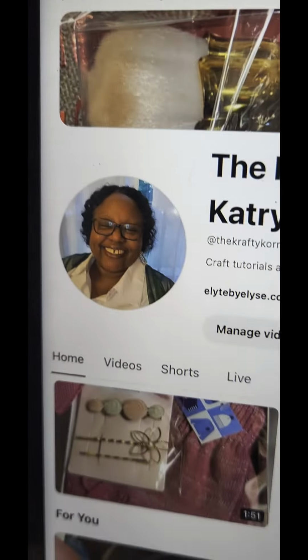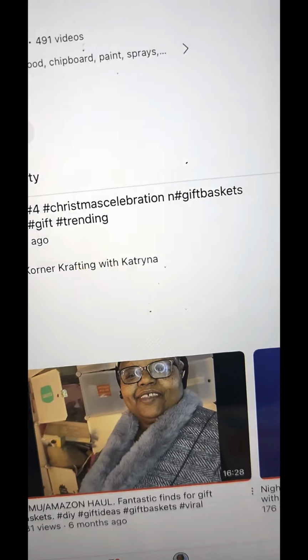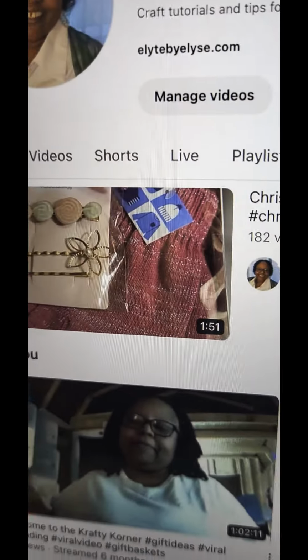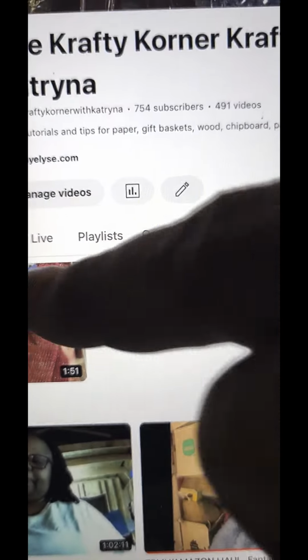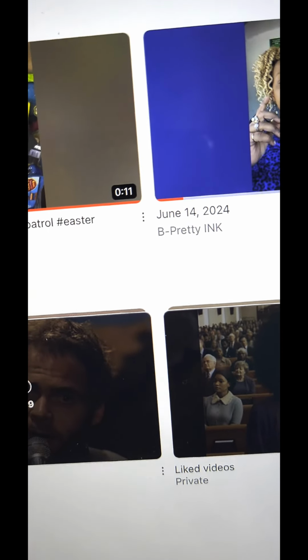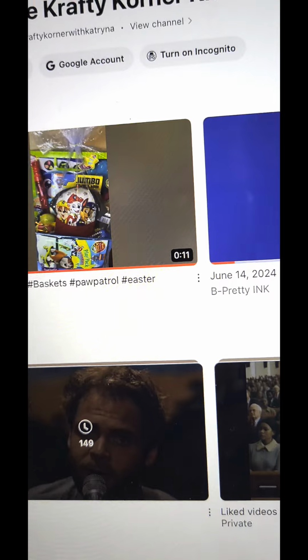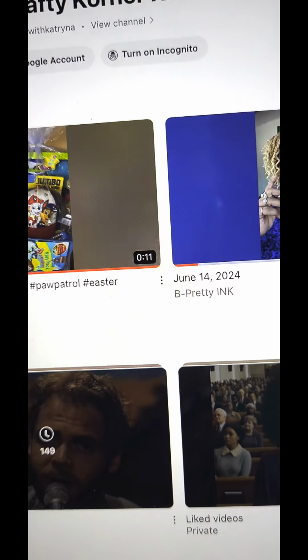You can turn on incognito from your main page screen. View your videos to see if there's anything you need to fix or change in your videos. You also have on your home screen videos that you've started watching.